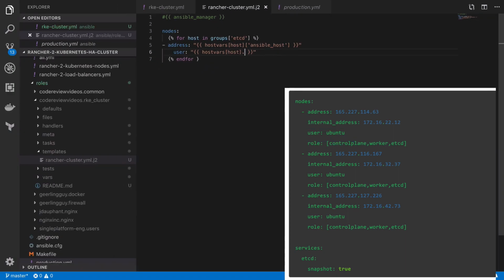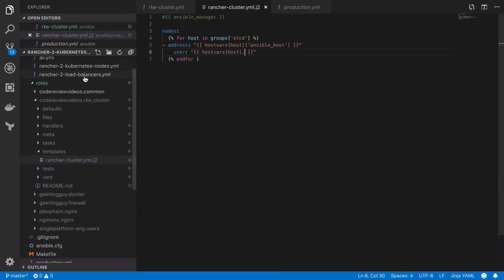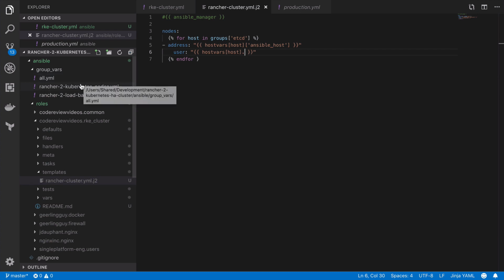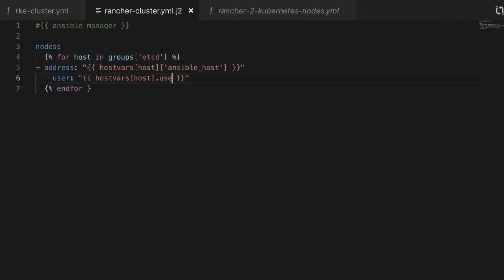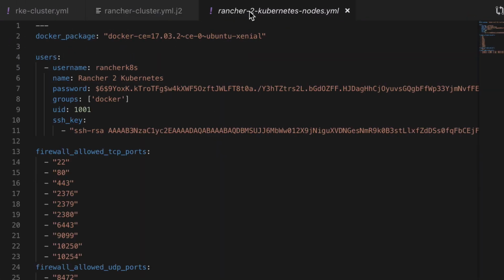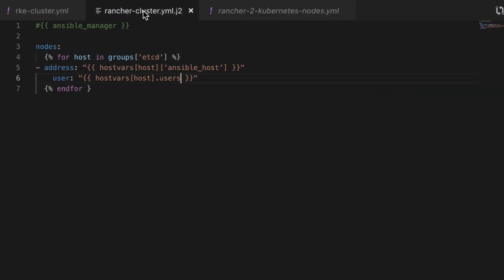Our user has the username of Rancher Kates, but I don't really want to use that either because that hard codes us to using that particular username. A better approach, in my opinion, is to make use of what we've already got, which is that for each of our hosts in this group, we're going to have a group vars config which is going to specify an array of users to create when these servers are provisioned. So we're going to take the first entry out of that users array and take the username property and use that.